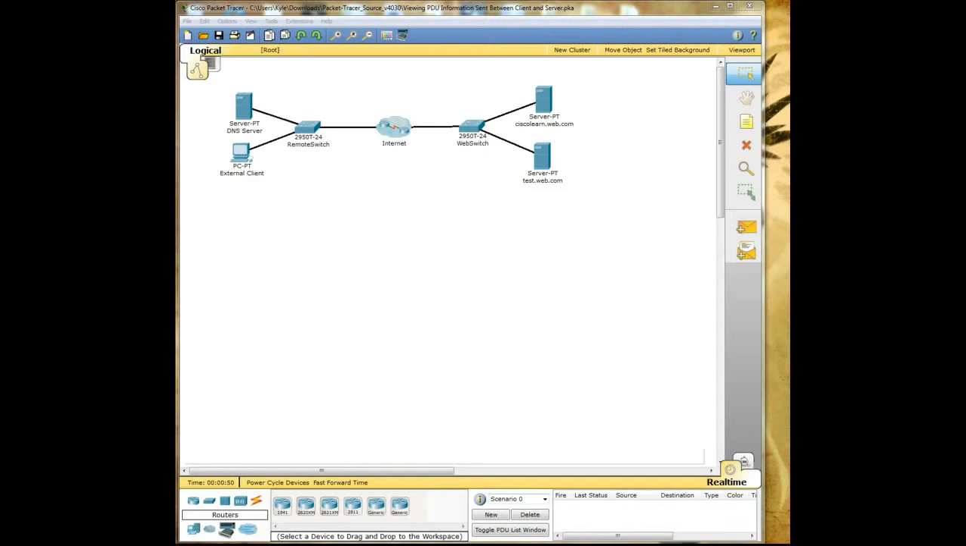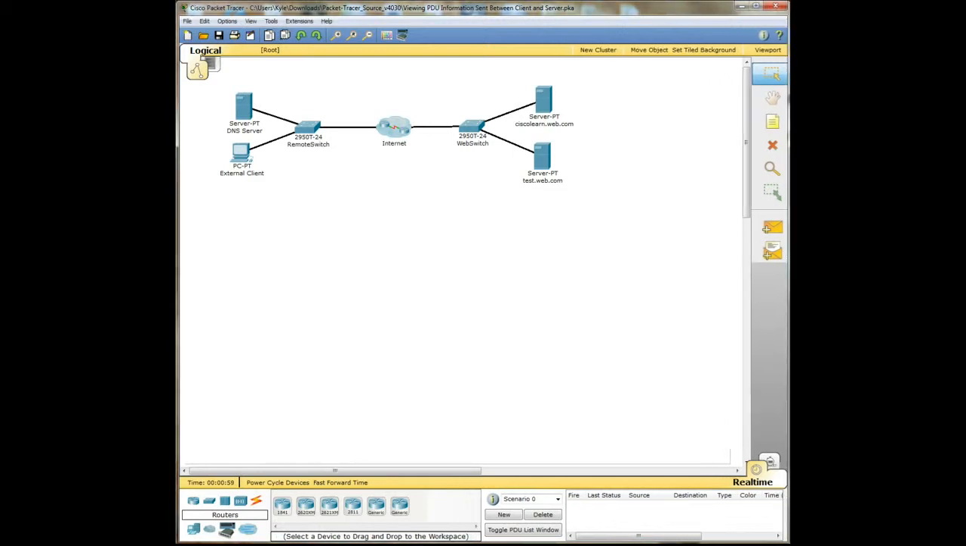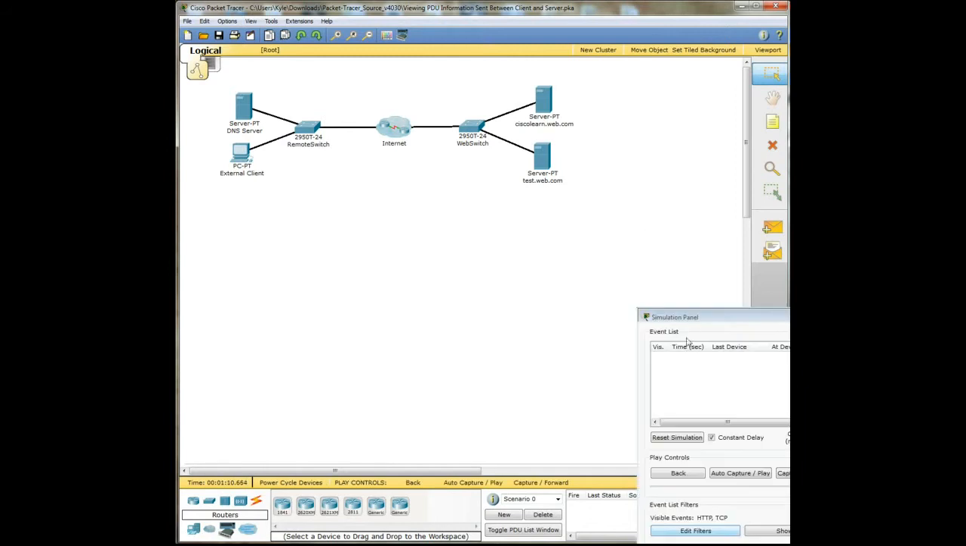Hello and welcome to another packet tracer activity. This activity will be viewing PDU information sent between client and server. Alright, so we're going to go ahead and enter the simulation mode here.